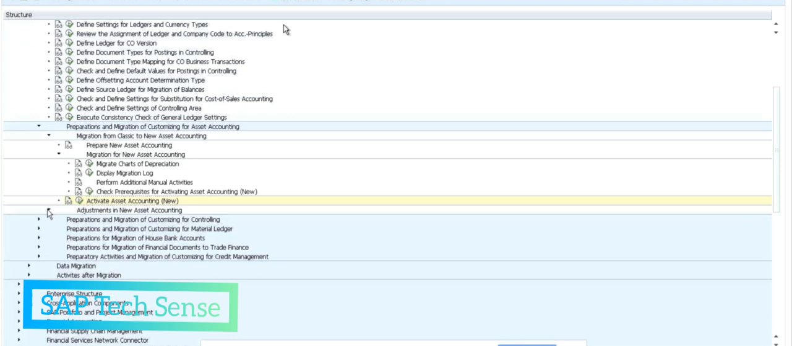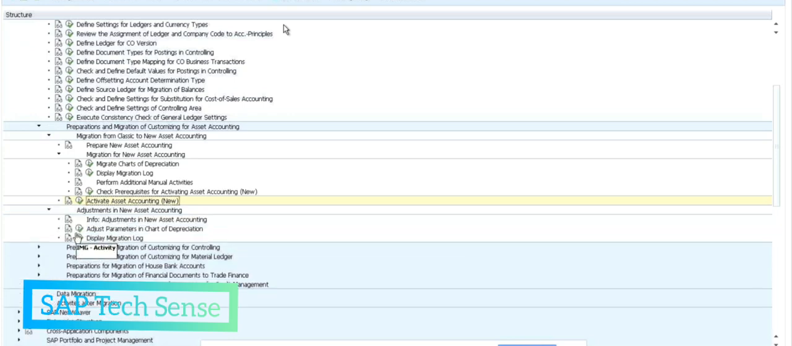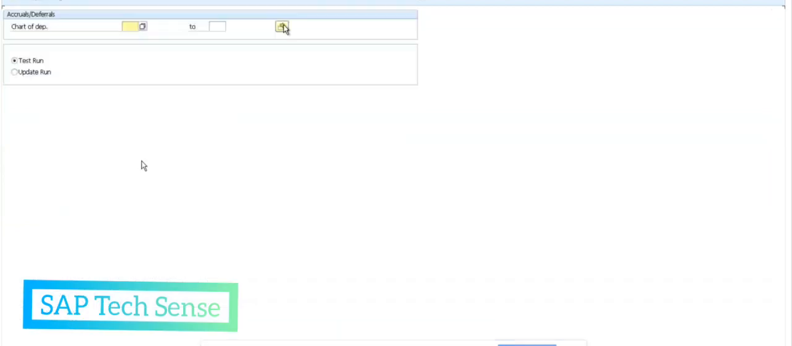And adjustment for new AA. Adjustment parameters for the chart of depreciation. Is there any adjustment needed? Basically, for example, you are on classic and you have not implemented a couple of things. For example, you don't have the dimension of your accounting principles and all those things. Those are all things we need to set up again to sync up with S4 HANA. We need to set up those things from the GL, and also do those setups again here on the AA side.